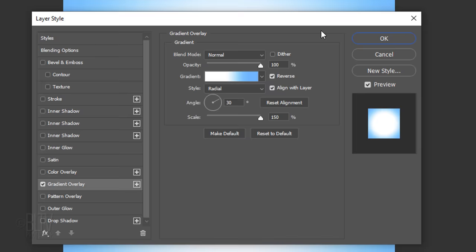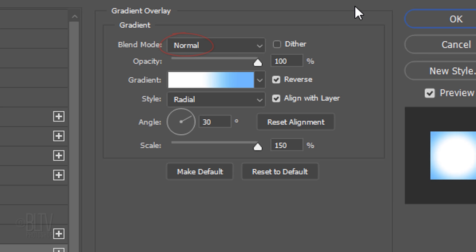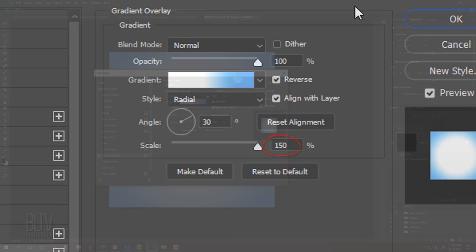The blend mode is normal, and the opacity is 100%. Check reverse, and make the style radial. The angle is 30 degrees, and the scale is 150%.